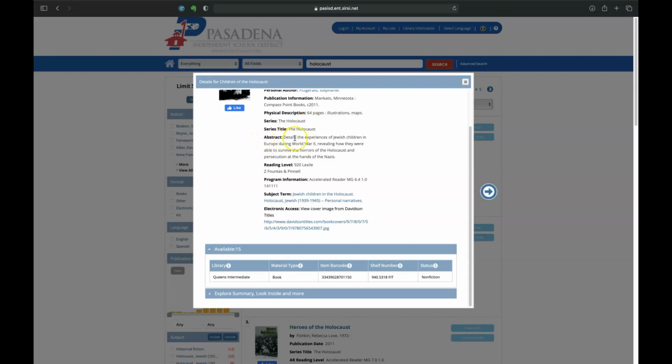This is a summary of what the book is about. I can see related subject terms, so maybe I need to find more books on this title. This is just a link to a cover of the image. And then down here at the bottom, for Queens Intermediate, you'll see Library. It says Queens Intermediate. It is a book. It tells me the barcode number, the shelf number. In this case, this is the call number for it in nonfiction.